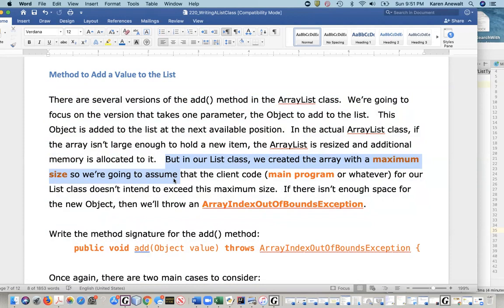So we're going to assume that the client code, the main program or whatever's using our list class, doesn't intend to exceed that maximum size. If there isn't enough space for the new object, then we'll throw an array index out of bounds exception, just like we did in the get method if we tried to retrieve something that was out of bounds.